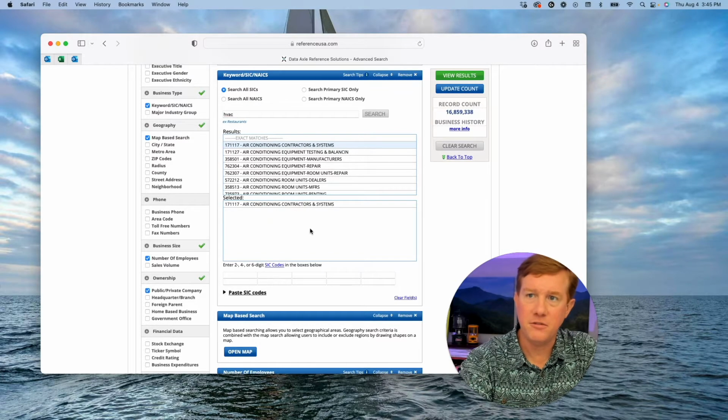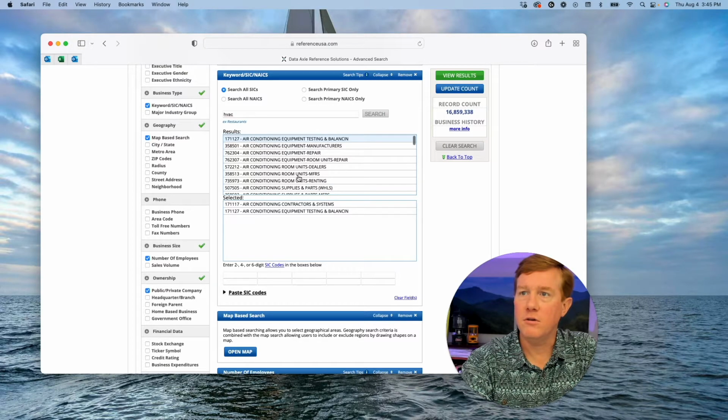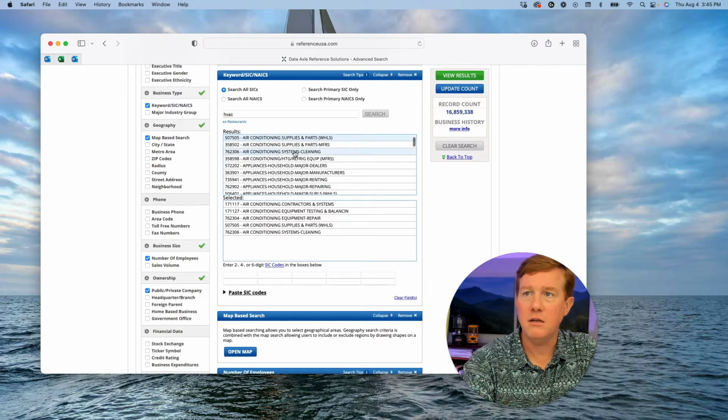add it to the selected filters, the selected items that are used for the filter. Okay? So air conditioning contractors and systems, equipment testing. Maybe I don't want manufacturers. I'm looking for like smaller businesses that do this as a service, right? Let's see. Dealers, no. Manufacturers, no. Repair, yes. Renting, no. Maybe I do want suppliers and parts. Yeah, supply parts. Cleaning, yes.